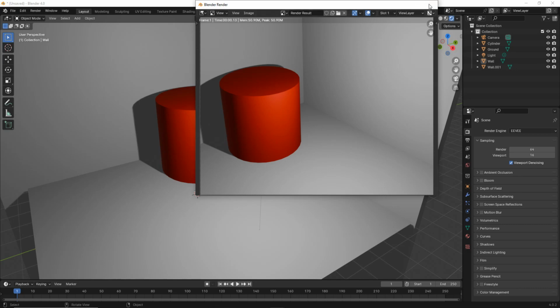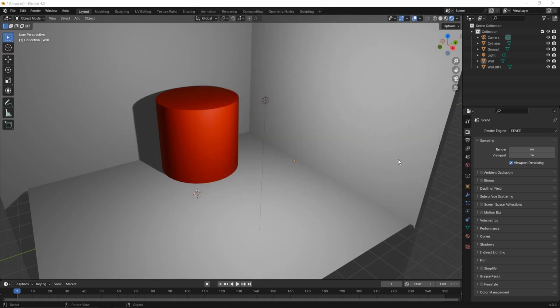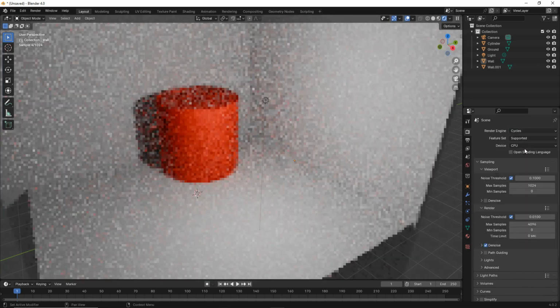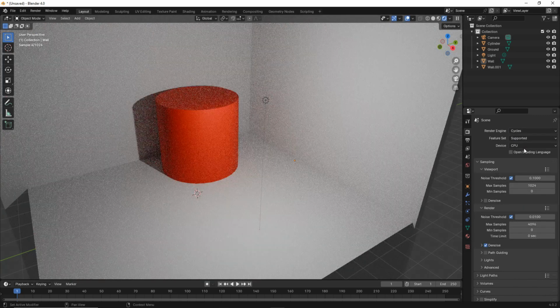Close the render view here. To change render engine, you want to go to the right, to the properties, to render. And there you can see currently I have Eevee selected. And that's again the rasterization render engine. And I can change that to Cycles here. And now we use the path tracer. And we can immediately see that changes everything, how the objects are rendered and represented, even in the viewport.